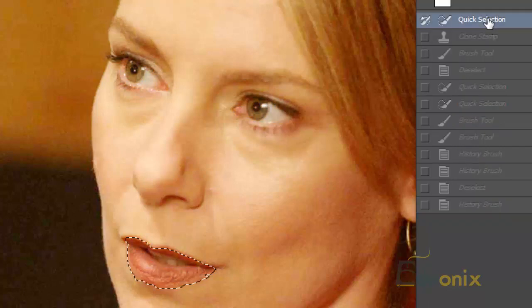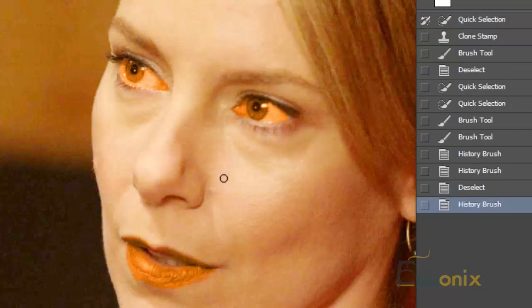If I go back, you can see the original color of the teeth, in which case I'd be getting rid of some of this orange. But since I use destructive editing, the way that I'm actually doing it is painting from the original image.